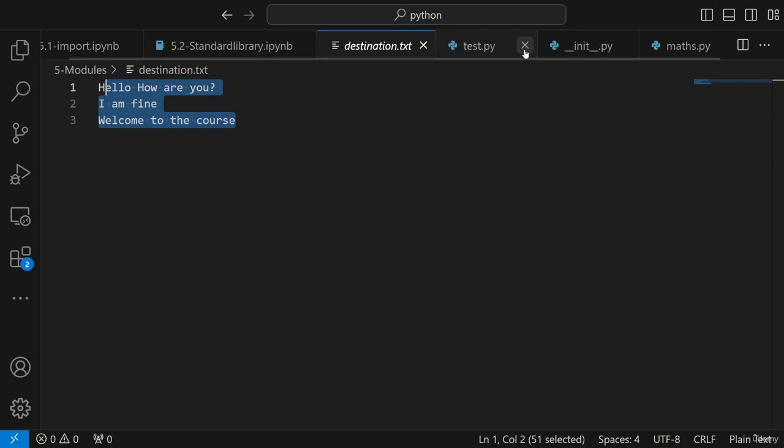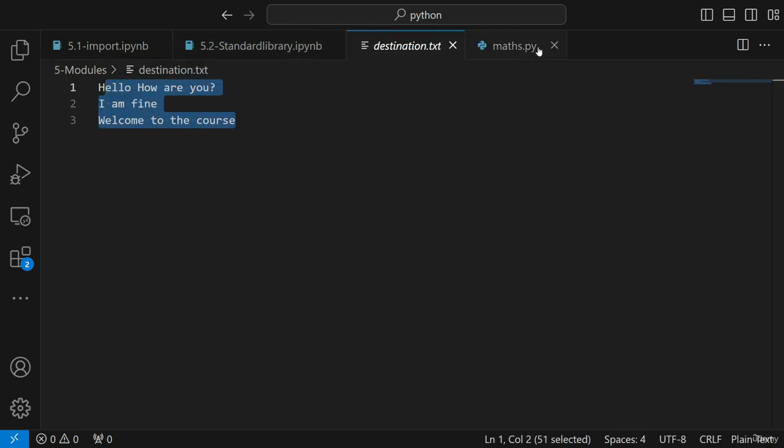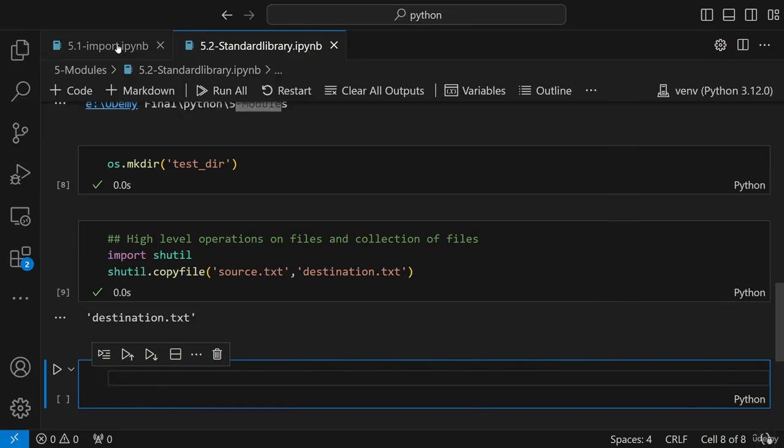Let me just close this. I think many files have opened. But I hope you are able to understand what we are trying to talk about.